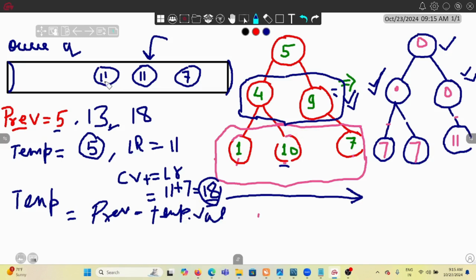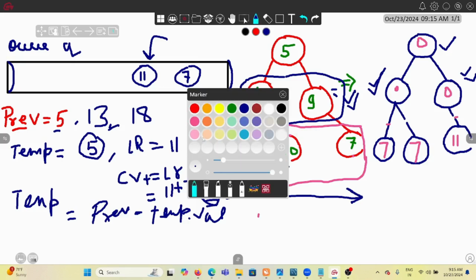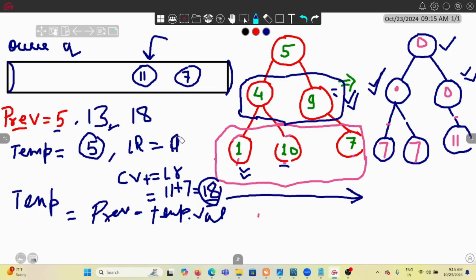So next value is 11. We'll pop this out first of all. So we are removing it from here. That means it is anchoring for this guy basically. So what is the left right? Left right is 0, so no addition. This time our LR became 0 because we are at a new level. Left right value is equal to 0, and current value is also 0, because there is no left child and no right child.